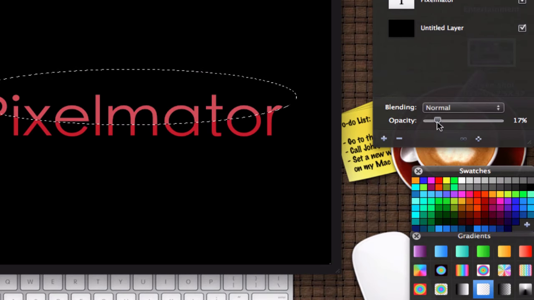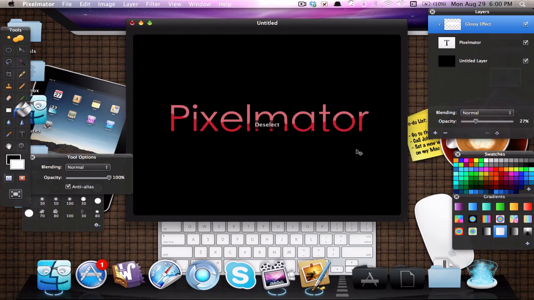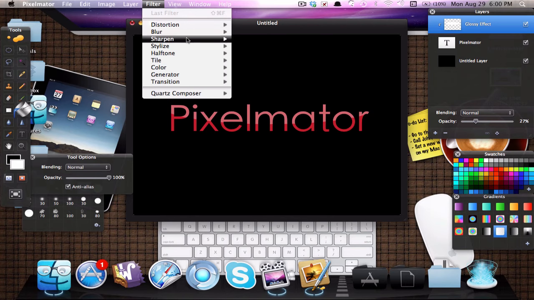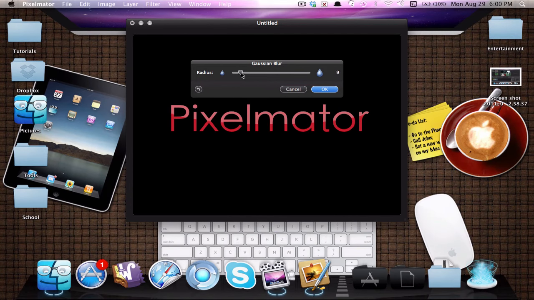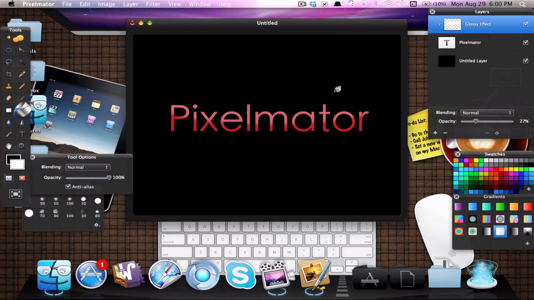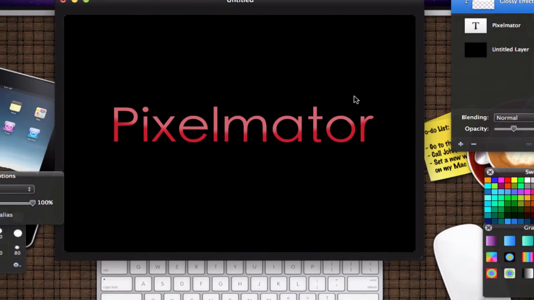You can always, yeah, I think 25 or 27 should be fine. There we go. Command D to deselect, and we'll notice that we already have our glossy text effect added in. And if you want to make this a bit better, we can always go into filter, we can go into blur, Glossy, and we can always adjust this maybe a bit, and I think this looks perfect. If you click OK, you'll notice that we have our glossy text effect added in here.